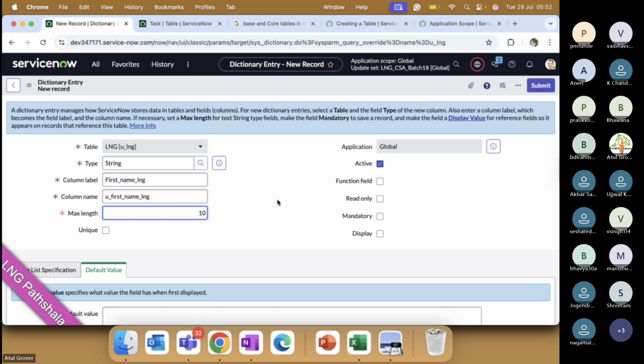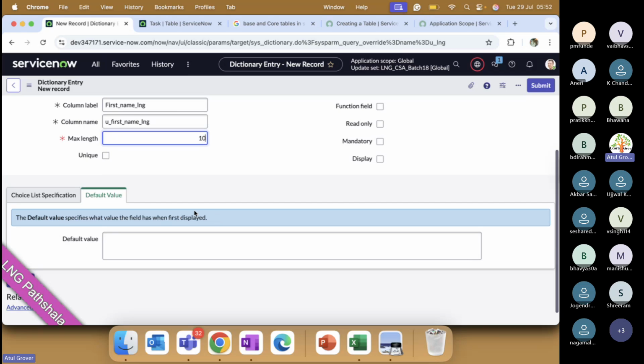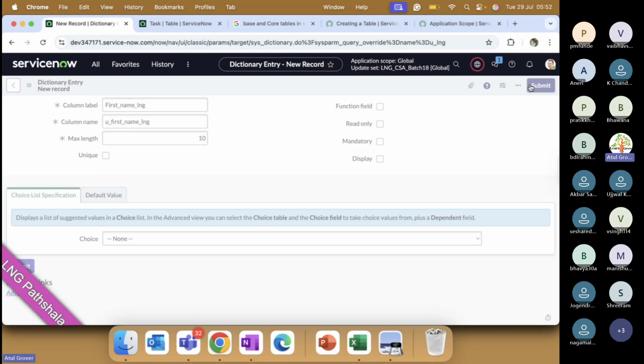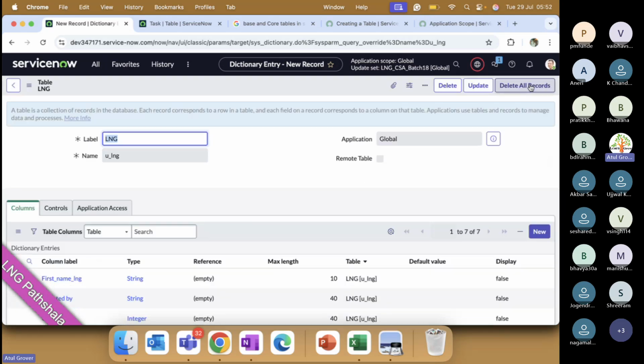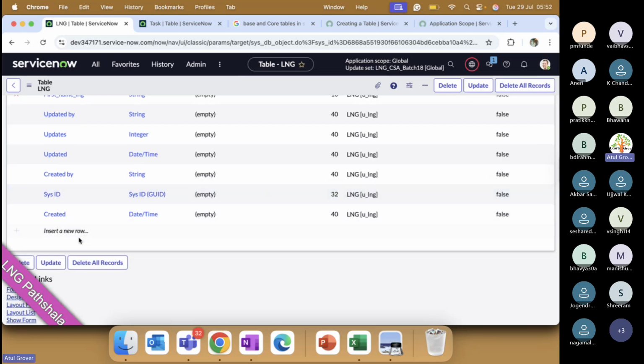ठीक है. ये चीज थोड़ा सभी छोड़ते हैं for a time being. ठीक. And submit. Atul, I want to store the date of birth. Okay, कोई बात नहीं. Let's show you another method.